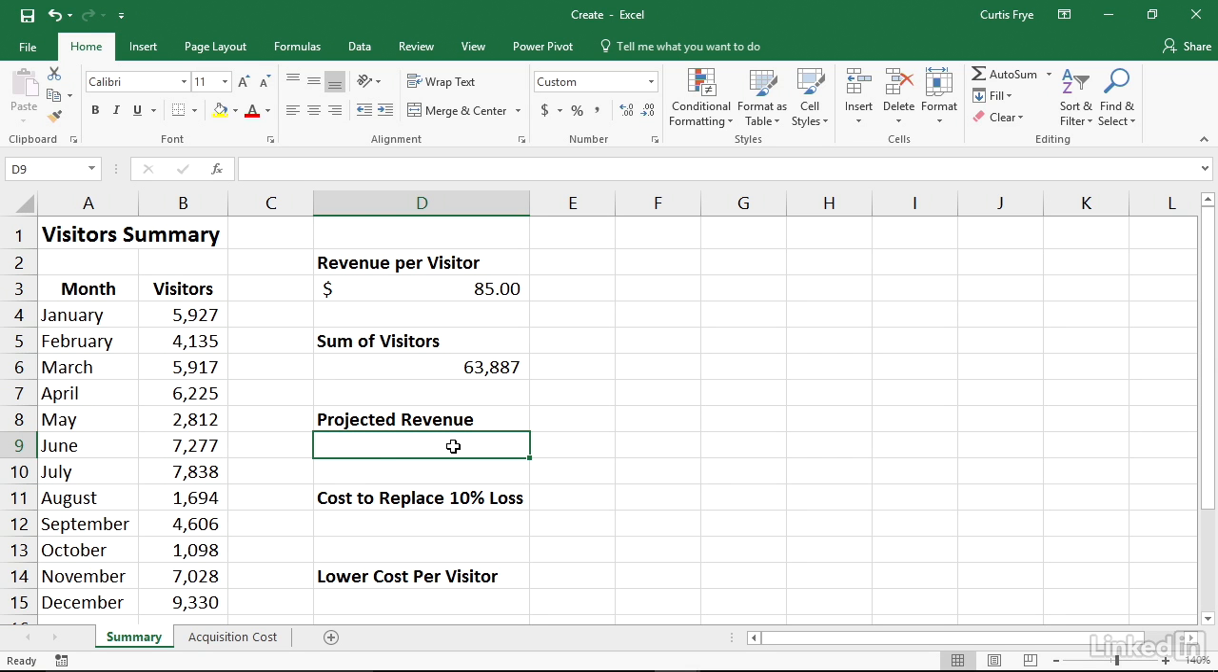This workbook summarizes the number of visitors that have come through a facility. I have an estimated revenue per visitor, the sum of the visitors for the year, and then also projected revenue, estimated cost to replace a 10% loss, and an estimate based on a lower cost per visitor. Let's say that I want to calculate my projected revenue based on my visitors and my projected revenue per visitor. To do that, I will multiply the values in cell D3 and D6.